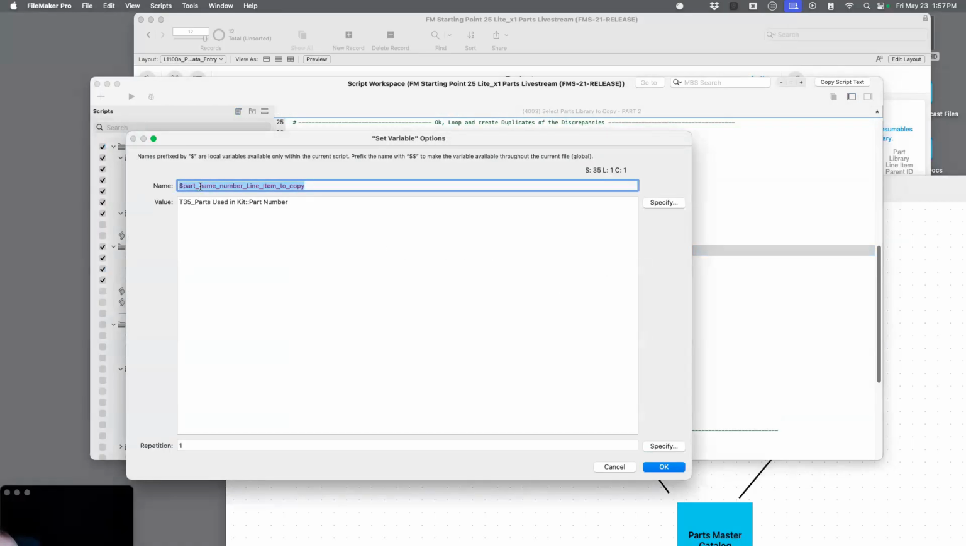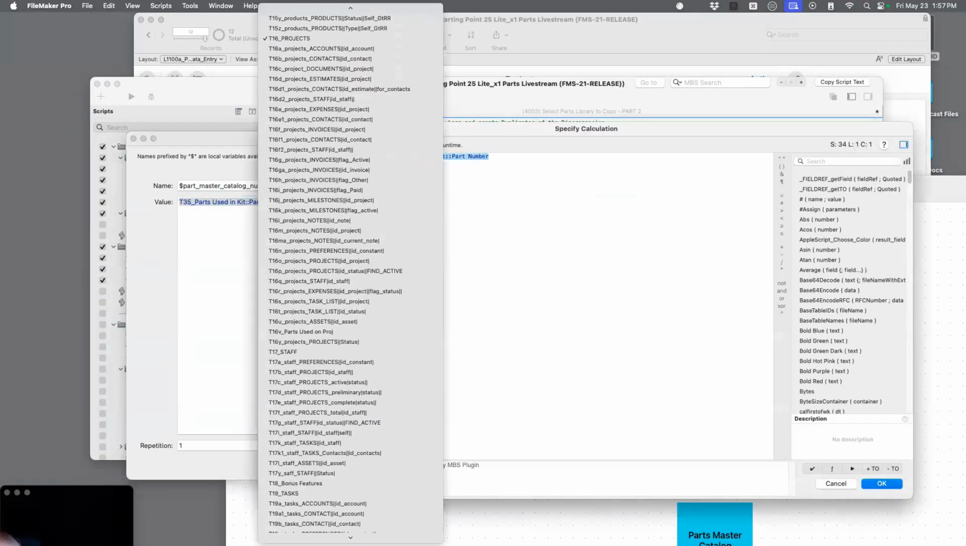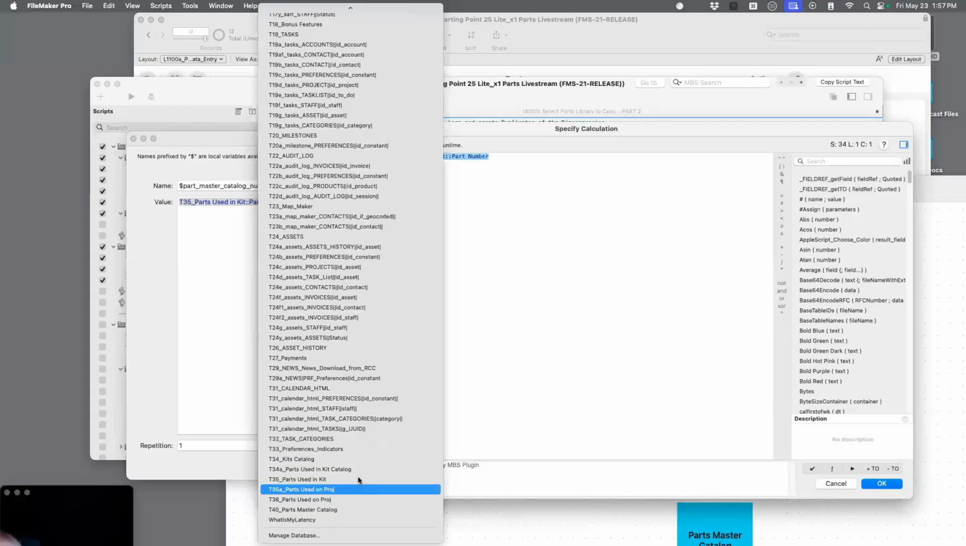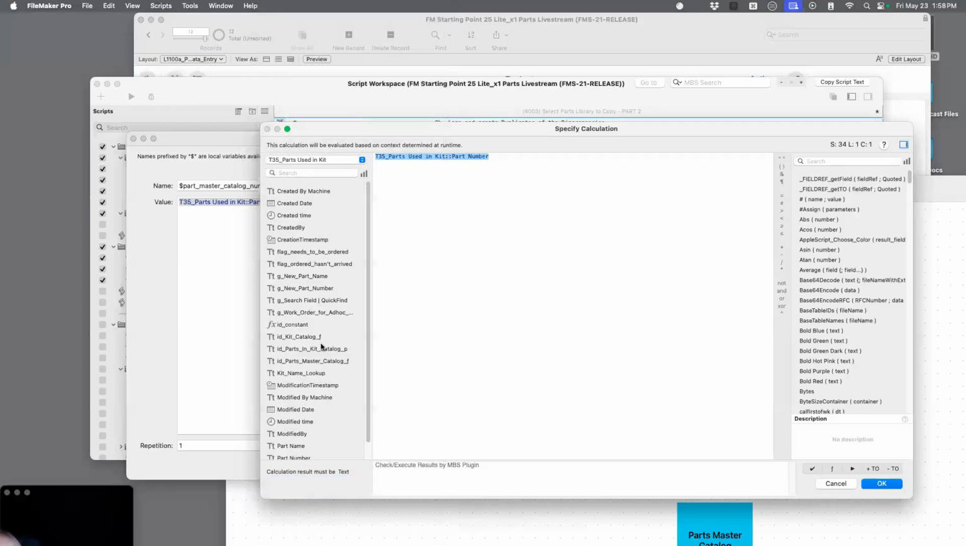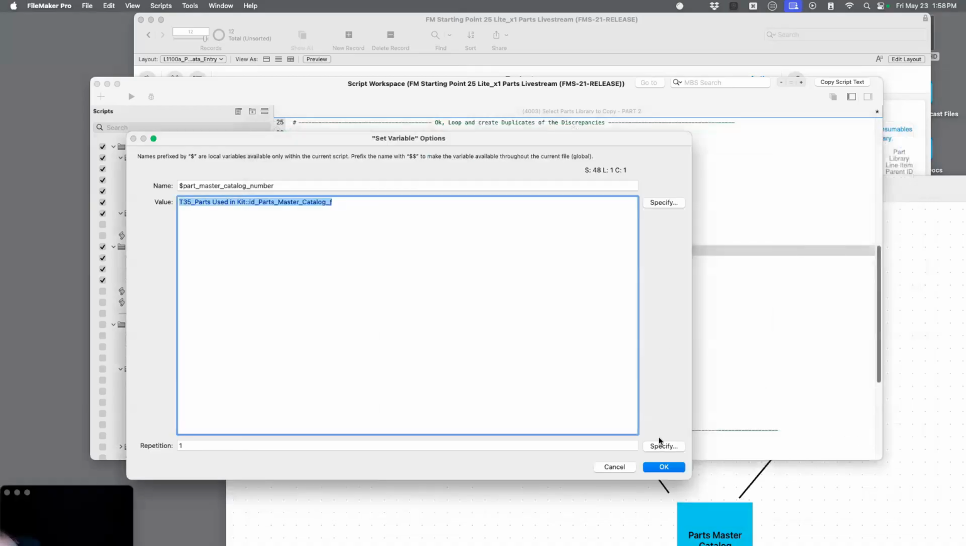Part master catalog number, whatever. I'll say okay. Oh, but that's here. It's T35, so we don't want T35. You want T35 right there. And then we want to grab the ID part master catalog foreign key. There we go. Great.